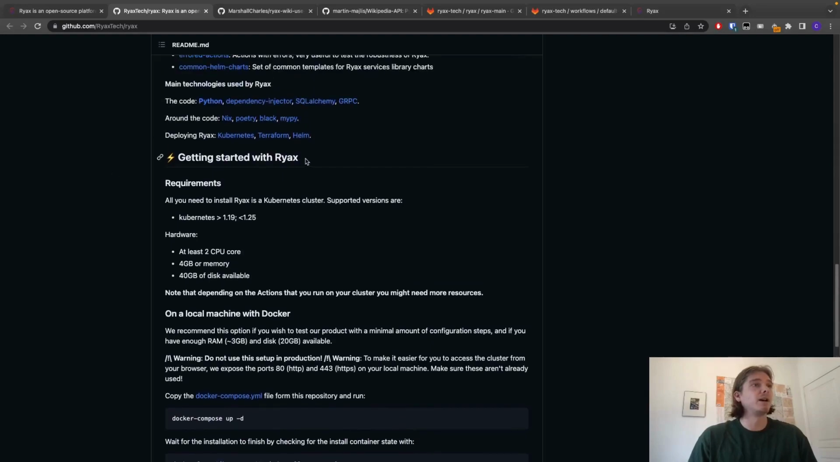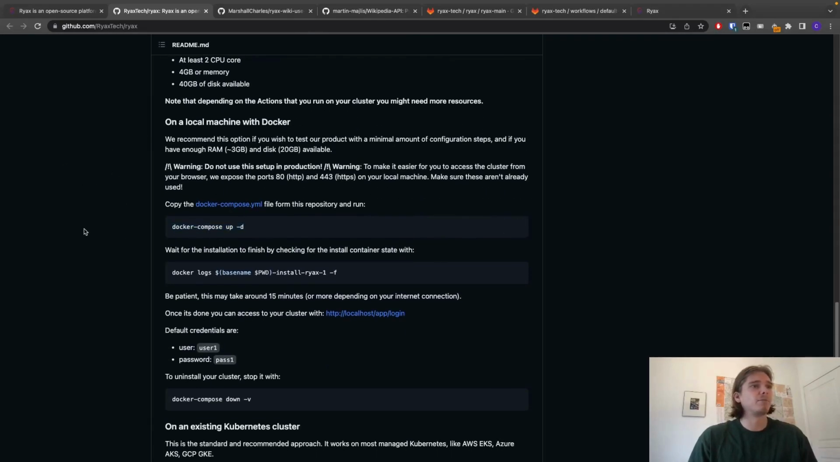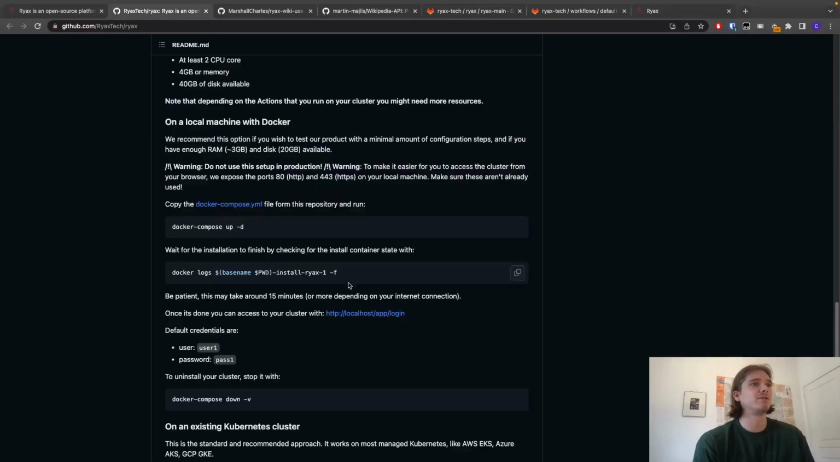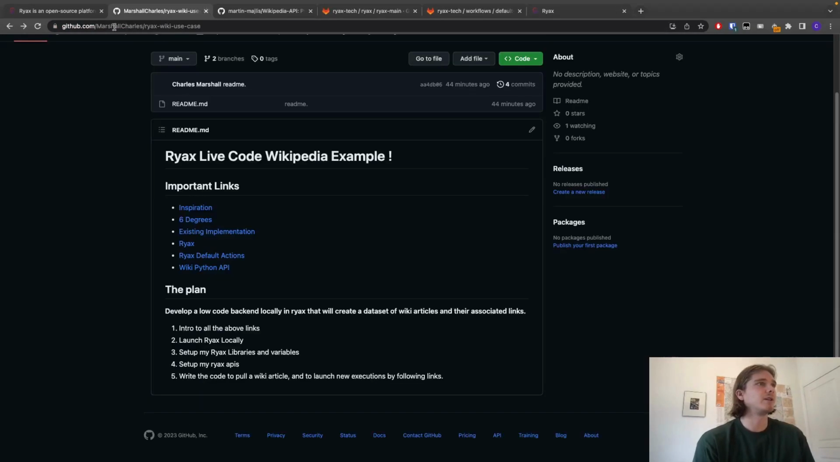And you can even install Ryax locally and launch it with a Docker Compose up. And then you'll have the UI, which is over here, available on localhost. In my case, I have the privilege of having an instance hosted in the cloud, which I'll be using today. But it'll be the same user interface if you'd like to follow along locally. Okay, let's get straight into it.